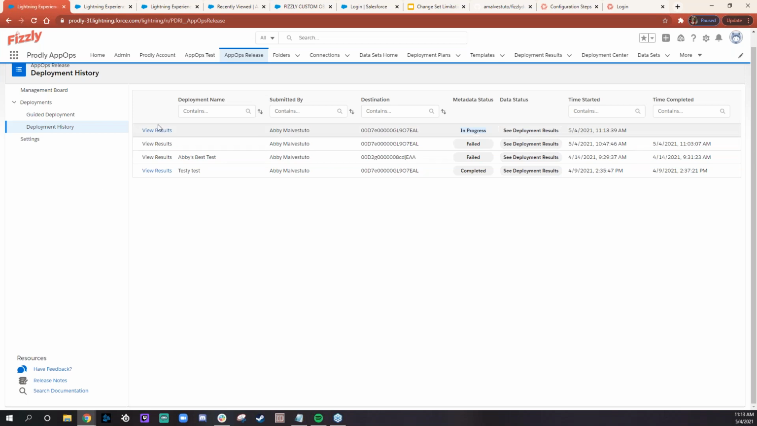And then from here, this is the same as moving regular data with Prodly. It'll go through and tell you if it is in progress, whether or not it failed. Here's the org IDs of where it was going to, and then whether or not it was completed. And here's your timestamps for all of that. So this is going to be available for anyone who has access to the Prodly org, not necessarily just the person who's doing the deploying.